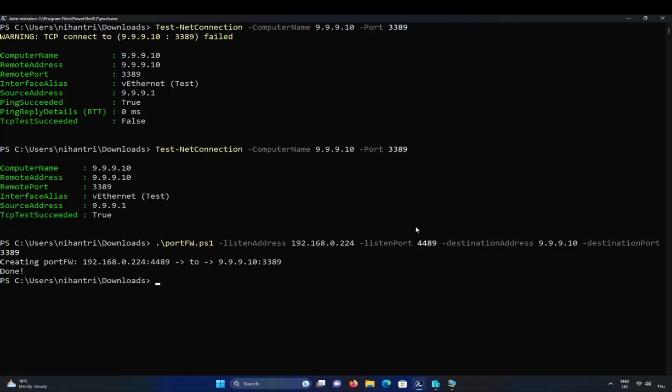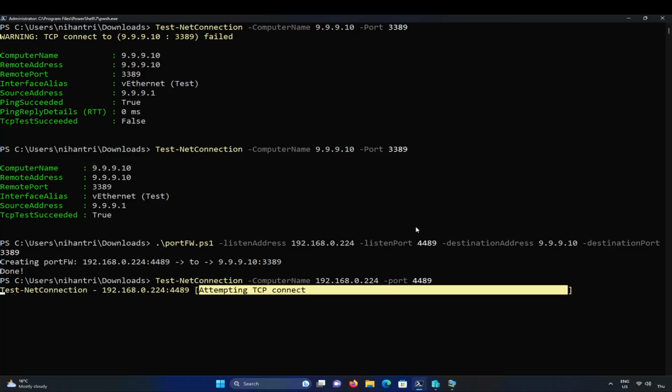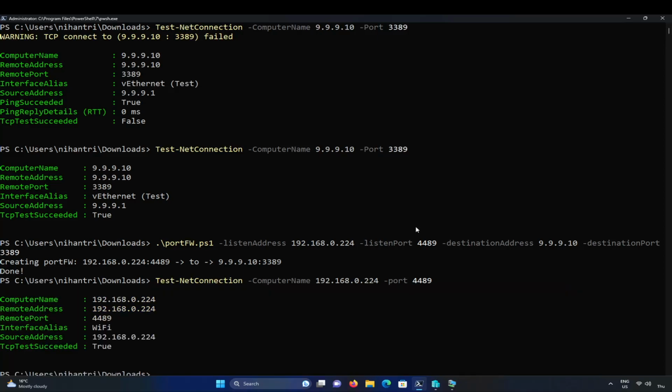Let's go ahead and test connectivity on port 4489 from the host itself. So this time my computer name is going to be 192.168.0.224, which is once again the IP address of the Hyper-V host itself, and port 4489. I'm expecting this to be successful. It might take a little longer. There we go, it is successful and connected.